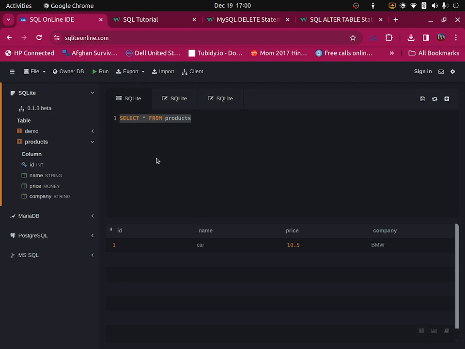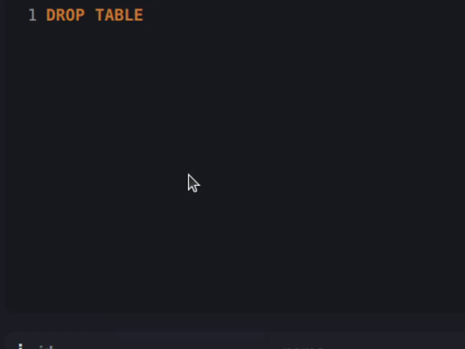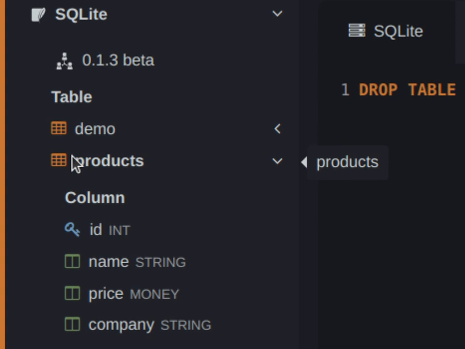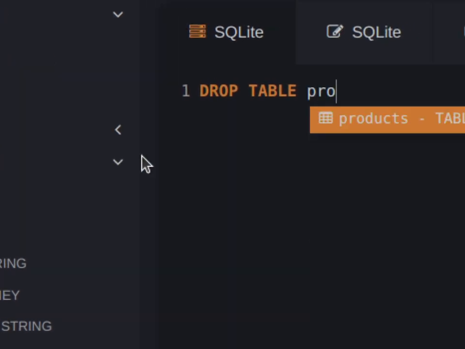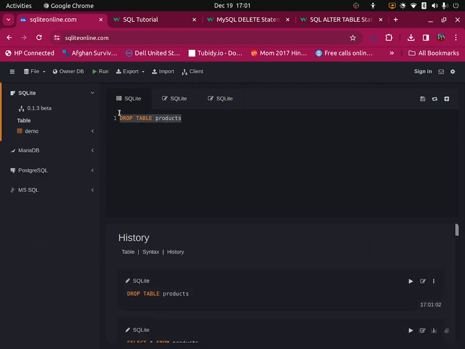Now how do we delete a table? To delete a table, there is another thing that's called drop. We have to type drop, then table and the table name. Suppose that I want to drop a table called products, so I'll type drop table and the name, which is product. If I run that, that table is deleted. So this is how we do CRUD: create, read, update and delete.